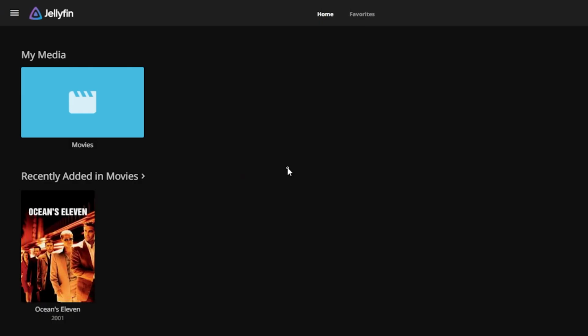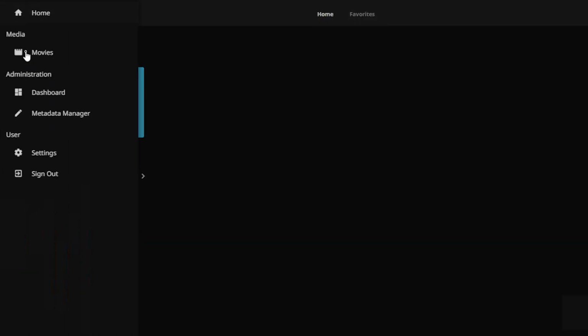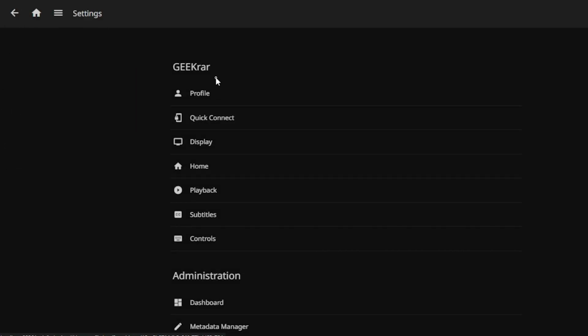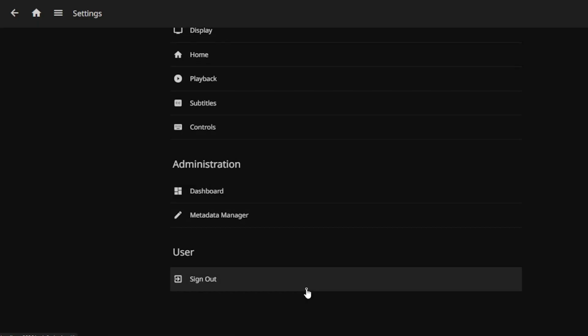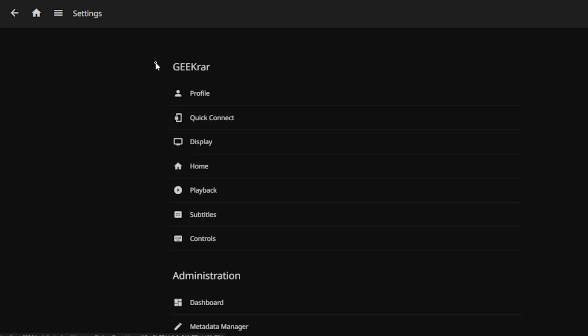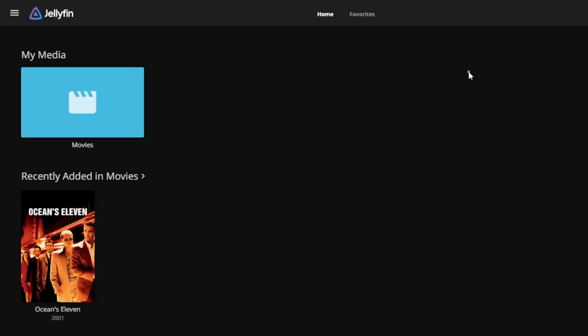So if you wanna change anything that we did during this installation, you can go up over here into the menu button, and then you have settings, and anything can be modified in the settings, whether it's gonna be your profile, playback, subtitles, controls, dashboards, metadata manager. It can all be updated right over here inside the settings. If you click on home, it brings you back to the main dashboard. So it's a fairly straightforward process to get the server set up.